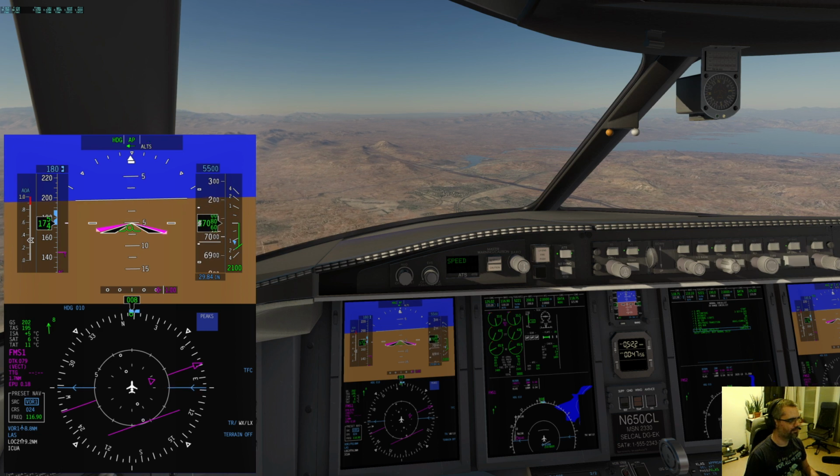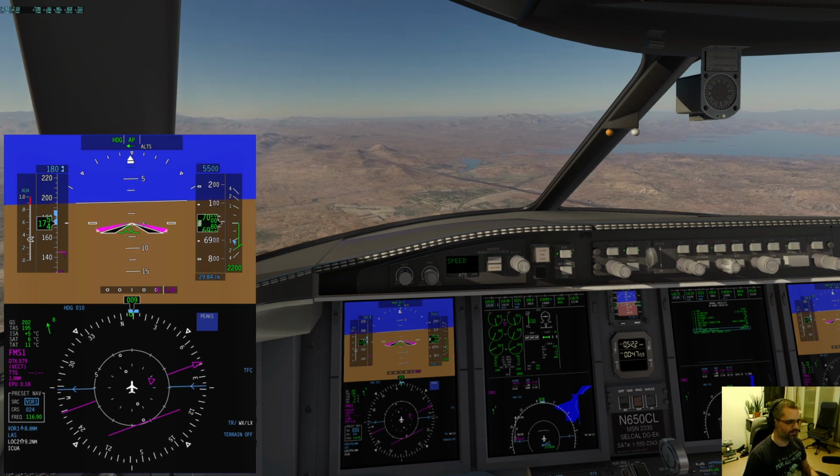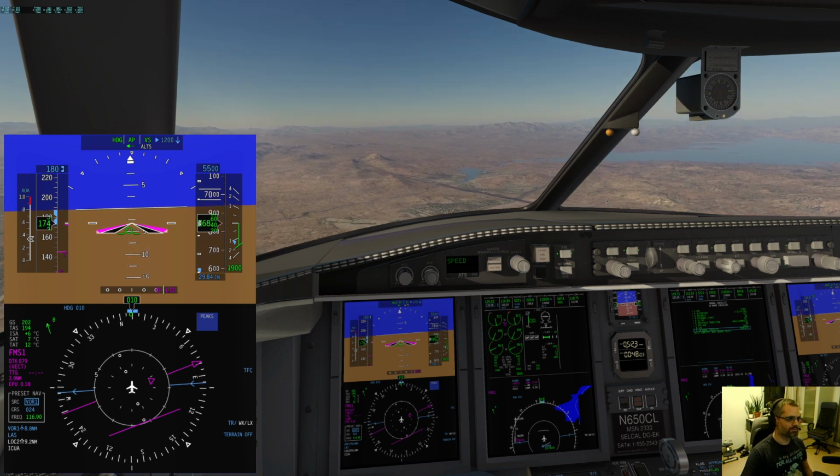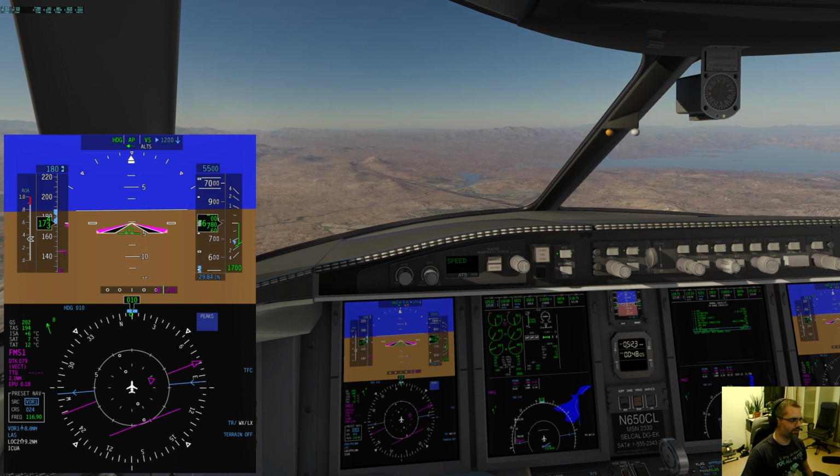Charlie Sierra, correction, 0 Charlie Lima, cleared visual approach, runway 19 right. You can contact Las Vegas Tower 118.75. Over to tower and cleared visual 19 right, 650 Charlie.